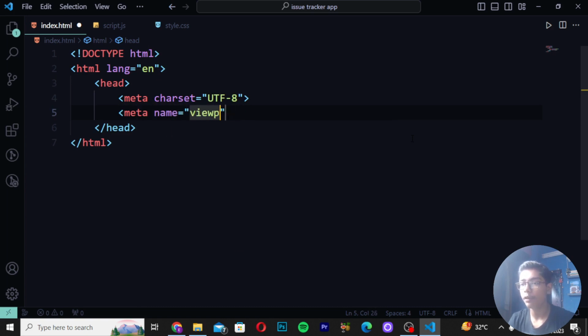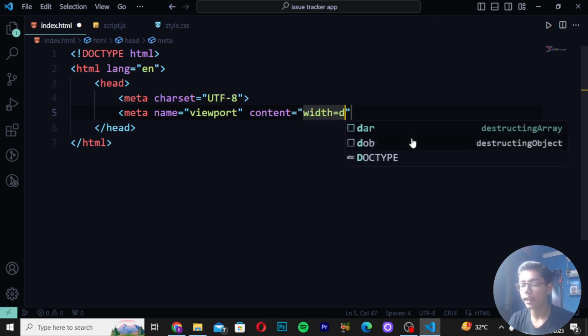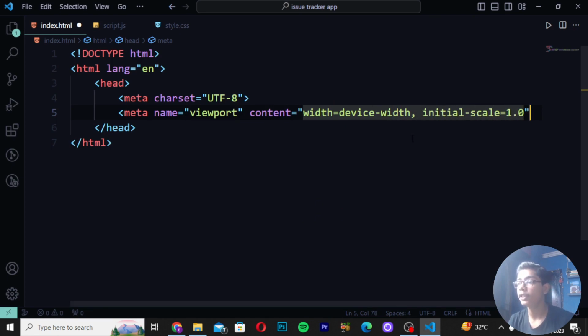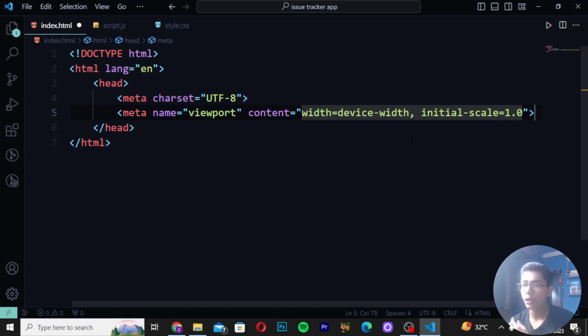So I will be writing here viewport like this. Then you have to create content. In content I will be writing width equals device-width, and then you have to write a comma, then initial-scale. In initial-scale, I will now write equal to 1.0. So I have written initial-scale 1.0. You can give the initial scale your own measurement.